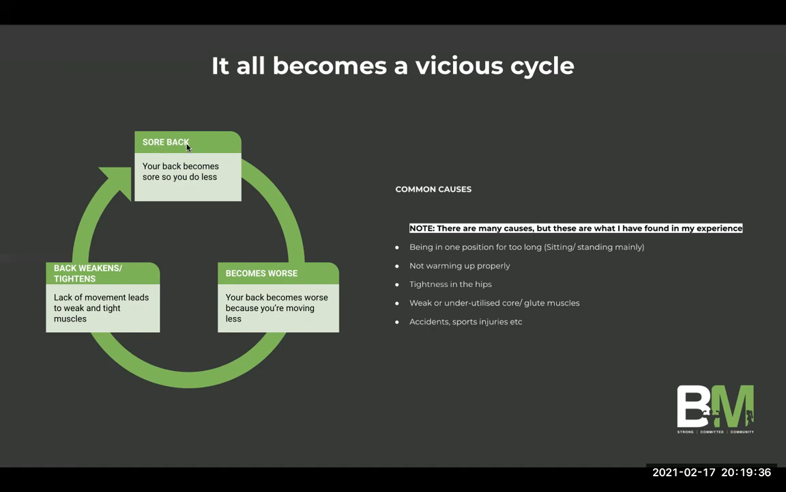So that vicious cycle leads to your back becoming worse, and your back becomes worse because you are moving less. And that's not to say that resting isn't a good remedy for back pain, because it is sometimes. But with general dull aches or shooting pains, most people will end up just moving less because it's easier to do that than to do something about it.